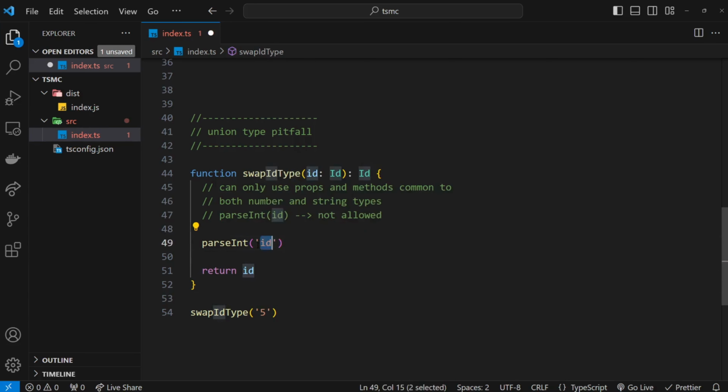Now, we should be able to do that with a string. If I pass in 5 as a string right here, it's going to parse that into an integer and we'll get back the number. But because TypeScript doesn't know that this is definitely a string right here, then we're not allowed to do that. Alright, so when we pass in a union type into a function, we can only use props and methods which are common to both of those types. Now, parseInt we can't use on an actual integer. That just doesn't make sense. So, because it's not common to both of those types, number and string, we can't use it. Okay? So, there is a way around this using type guards, and we're going to talk about that in the next lesson.